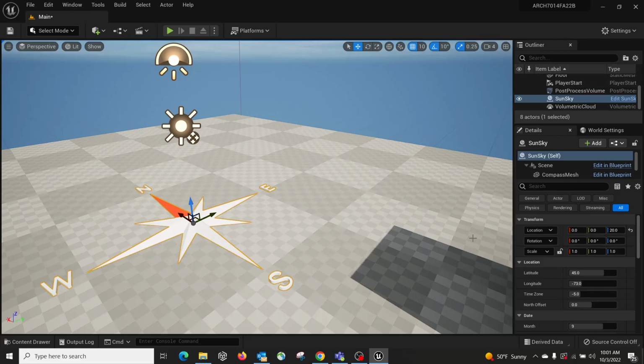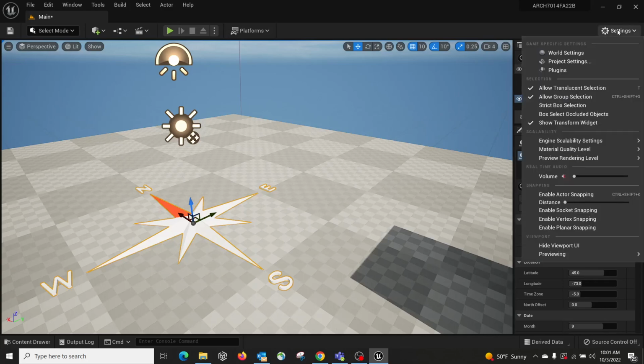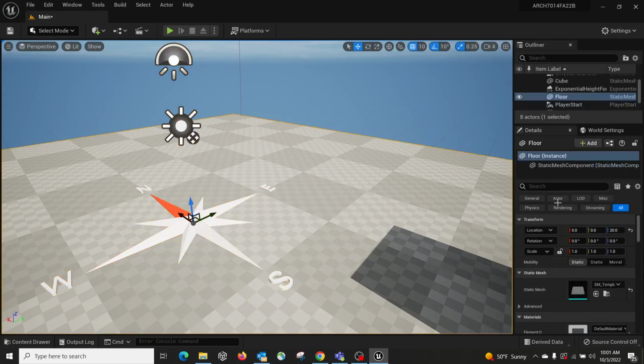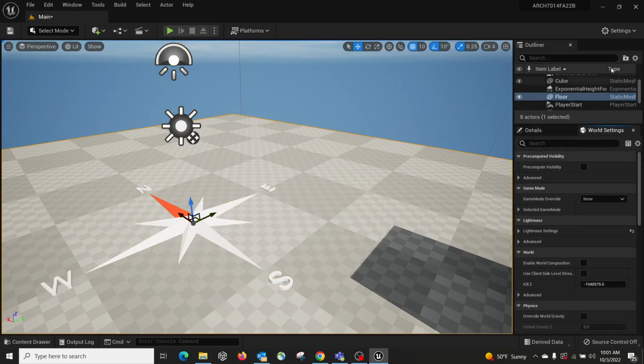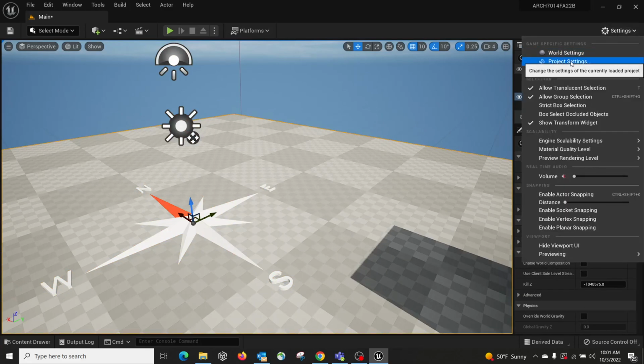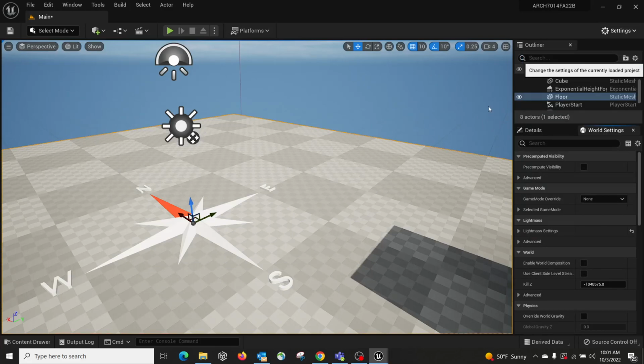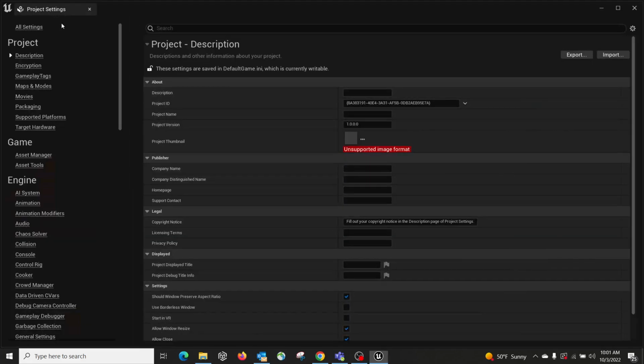Then let's move on to this side, right on the right. So the first one is the settings. This is the place you can change world settings, which is already open here. World settings you can turn on. You can do project settings. Project settings is actually the most complicated one.